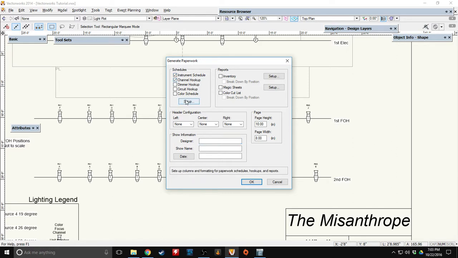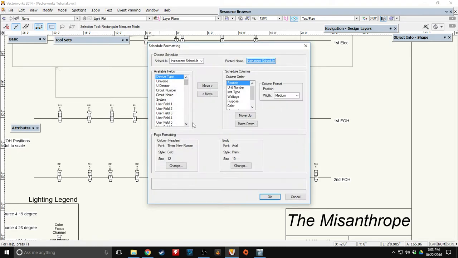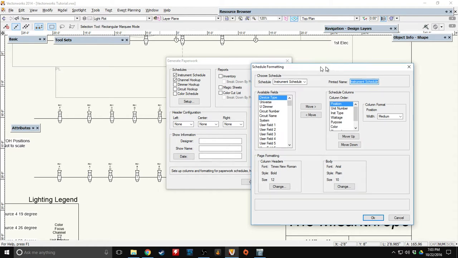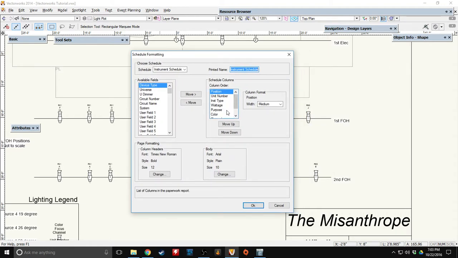You click what you want. If you want to set up the information that it'll tell you, you click on the little setup button and it will ask you for what information it's going to give you. This one's going to give us position, unit number, instrument type, wattage, purpose, color, channel, dimmer. So actually we need focus in there. So we're going to go over here and find focus. We're going to move focus over here. We want focus to be right next to purpose.